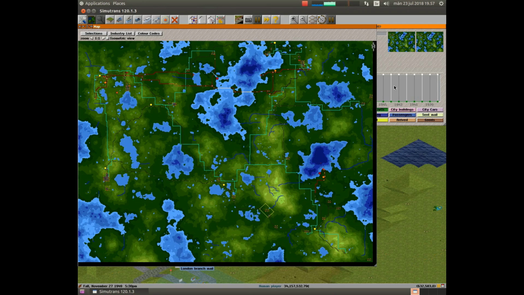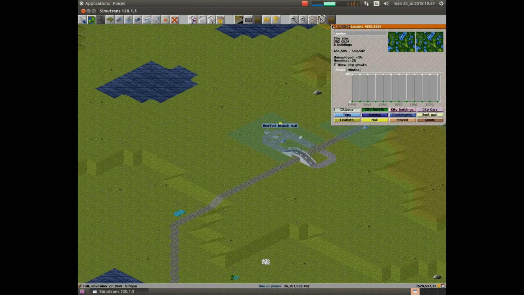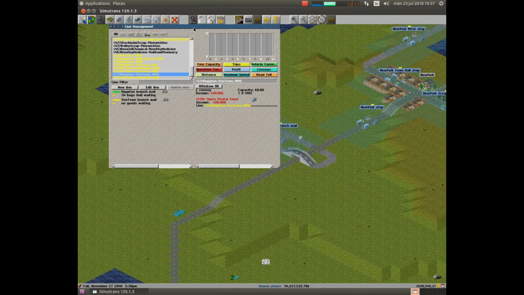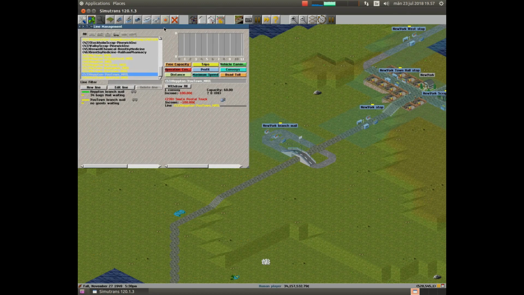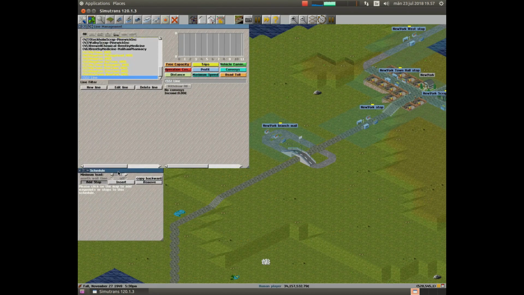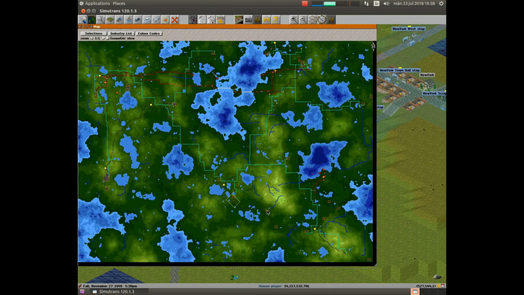So we now go up to this town, and here we have a national station. Click on the line manager, create a new line, click on the station, go down to London.